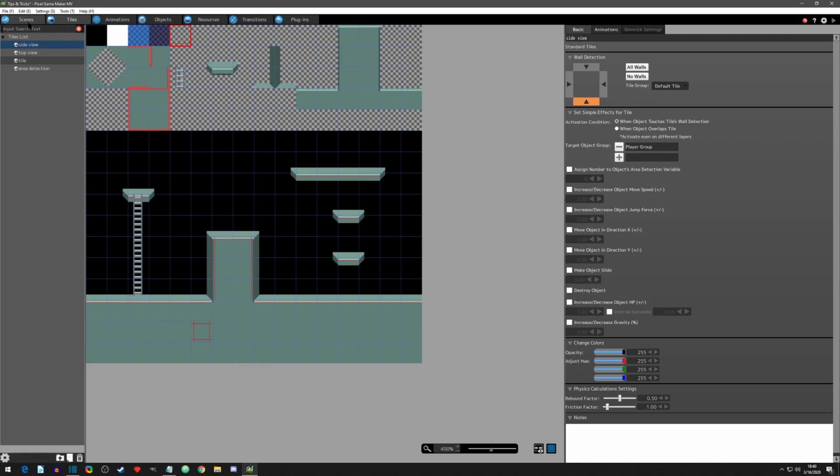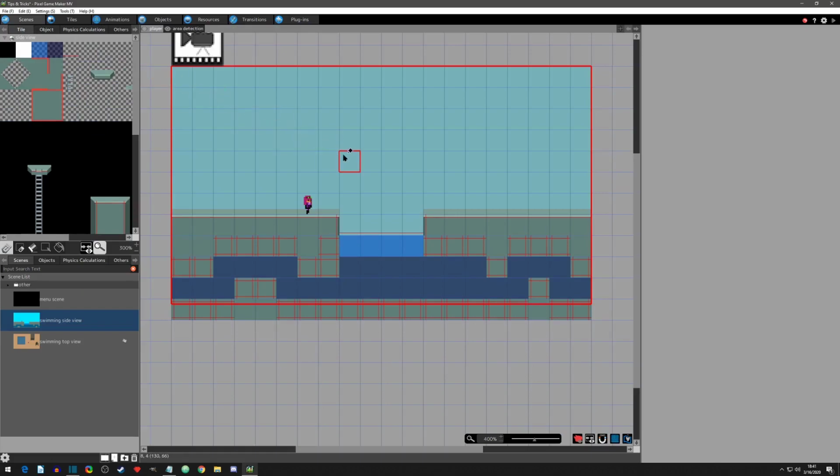Now let's take a look at this on scene. I gave the top layer of water the area detection tiles. I filled in the rest with the normal water tile. And then I placed the upward wall detection above the top layer of water. With the tiles and scene complete, let's move on to our player object.